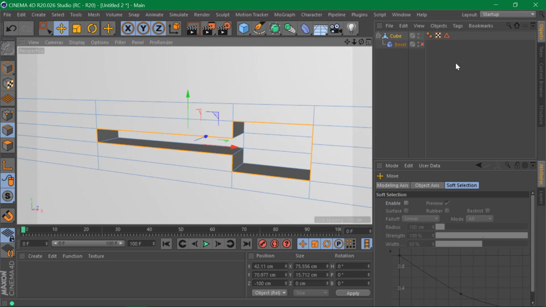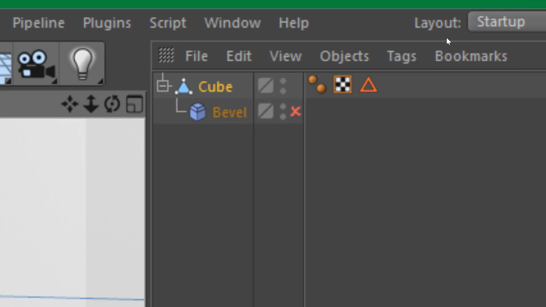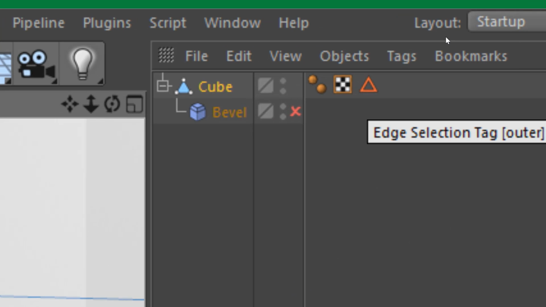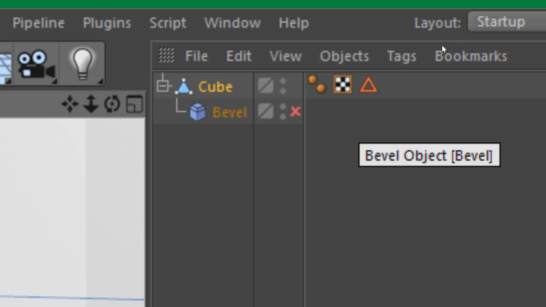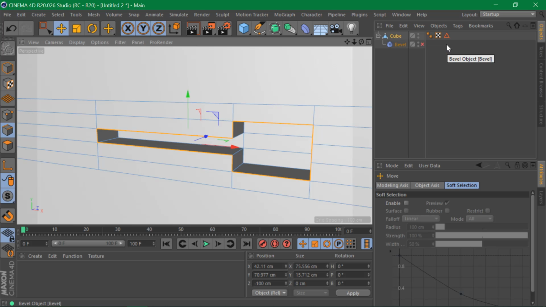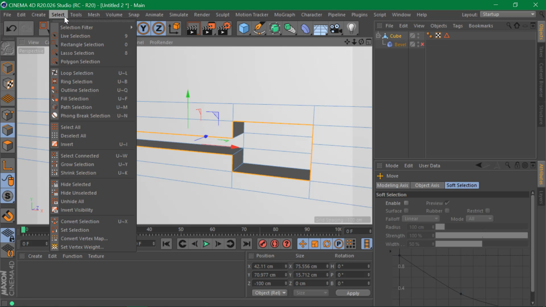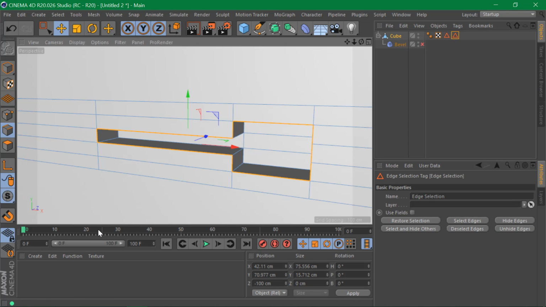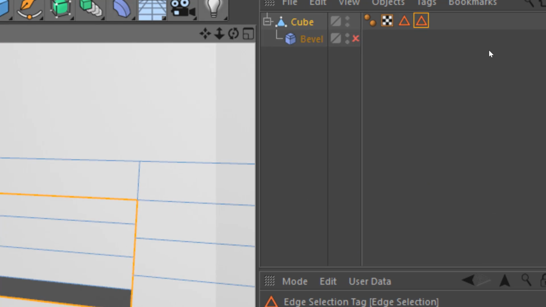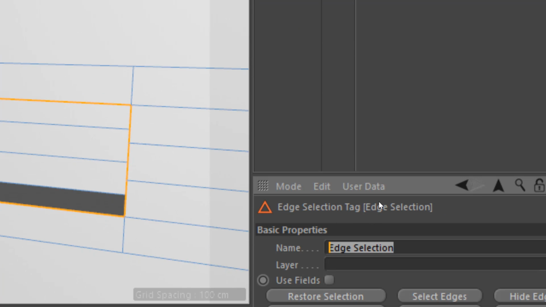Then we want to save the selection. Before we do that, we double check that our selection tag is not selected anymore. And it isn't, so we should be good. We go like earlier to select, and we choose set selection. We then have a second selection tag, which we also want to rename. So with it selected, we go to the name, and we change this one maybe to inner.